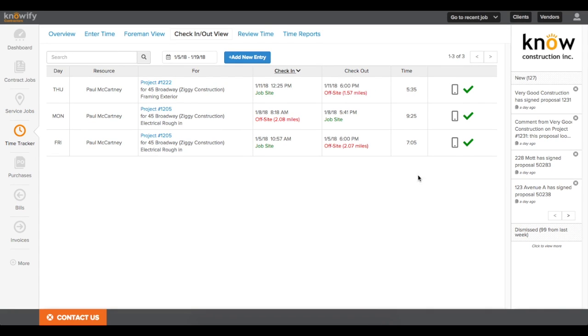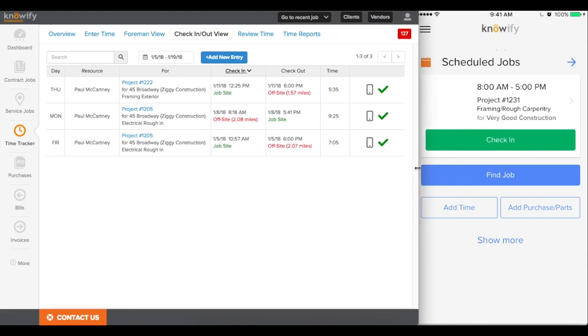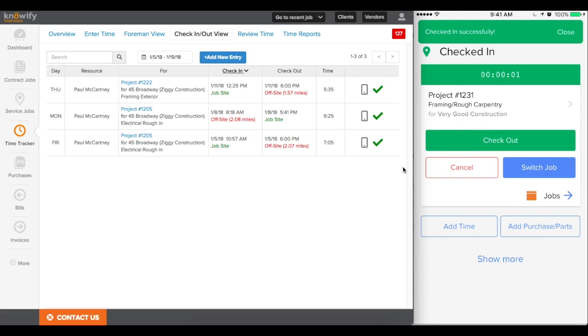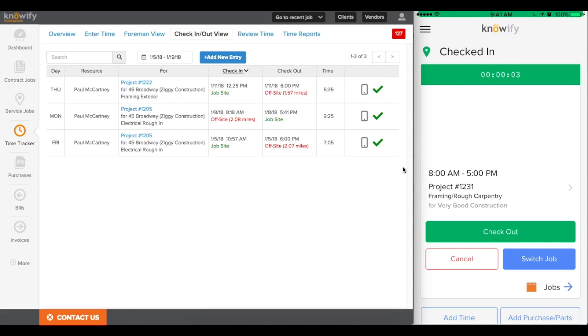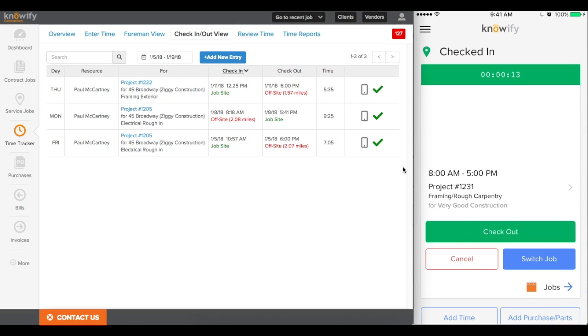I'm just going to go ahead and pull up a little simulator of my smartphone here on the right so you can get a better idea of what this is going to look like for the employee. When they're logged in, it'll show them what they're scheduled on first with just a button so they can check in when they get to the site. This will start the timer, and it'll also update in our check-in and out view so I can see if they're checked in and how close to the site they were. Here's also the notification that we sent earlier, just so you can see what that's going to look like.